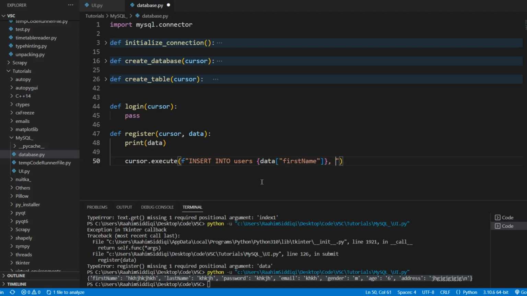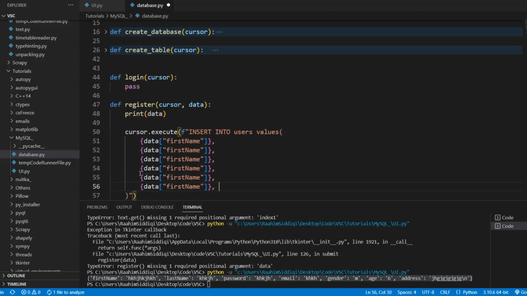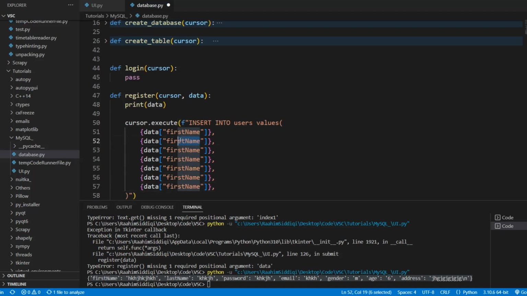Then we're going to add in, oh, and values. Okay, you need to do this. You need to create a wrapper, values. Okay, and let's just fix the formatting a bit. Let's just do this. Okay, and now we're going to duplicate this and put in everything in here. Last name. Then we have password. Then we have email. Then we have the gender. Then we have the age. Then we have the address.